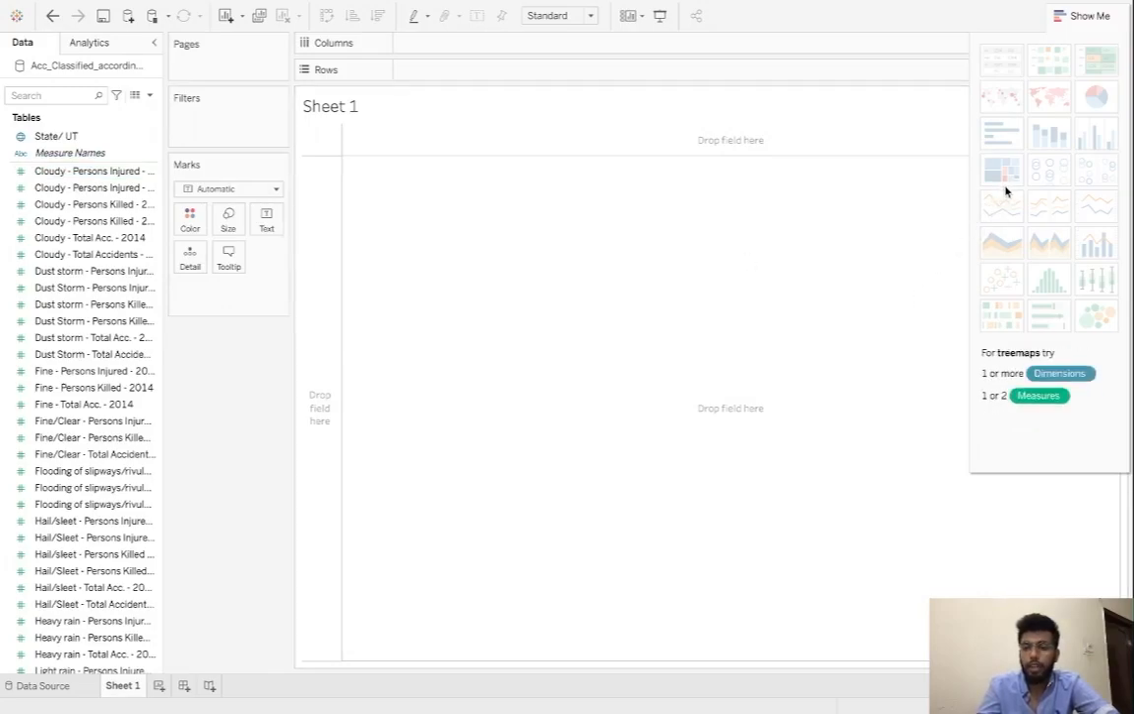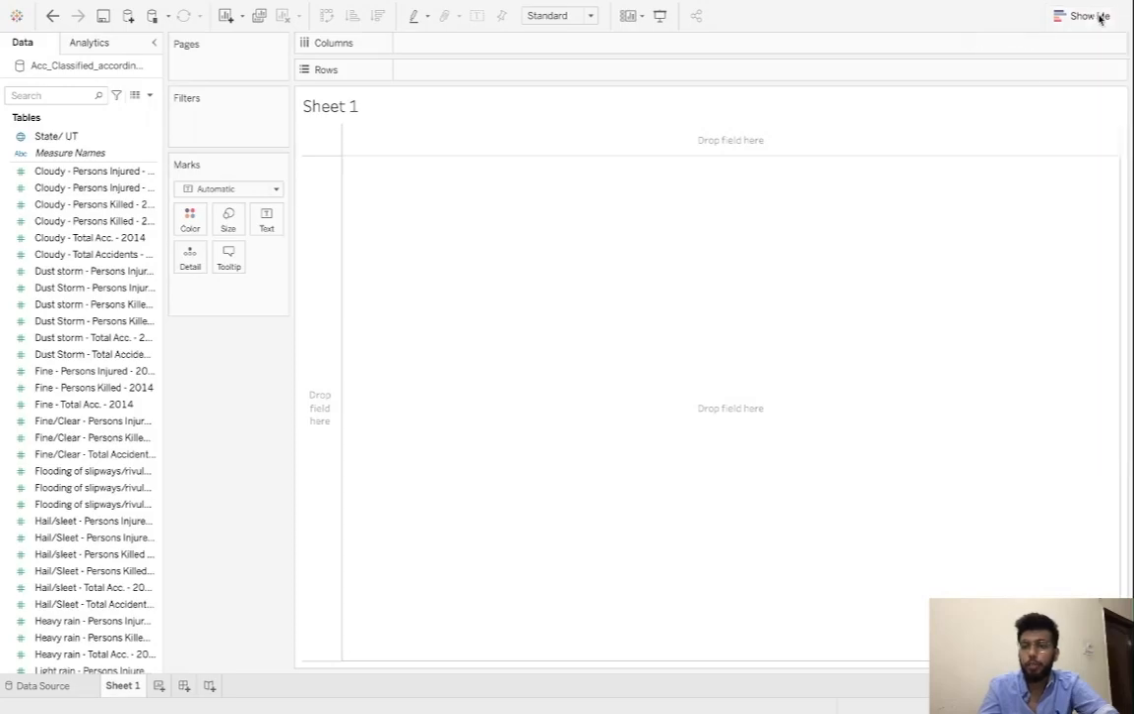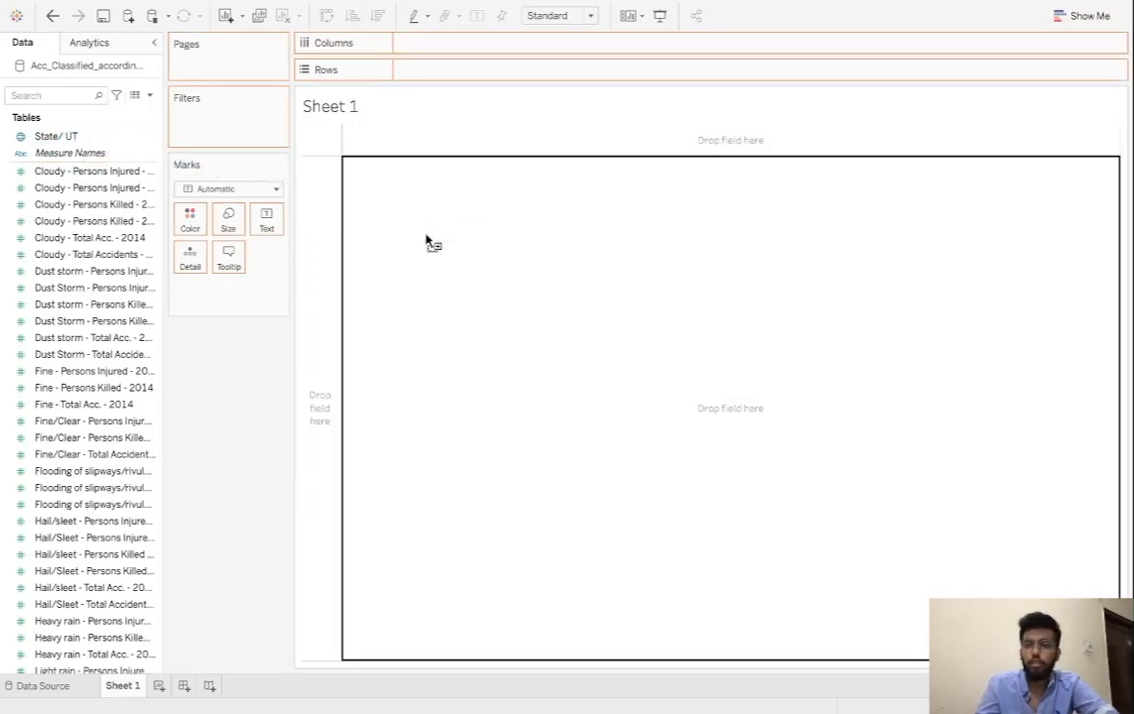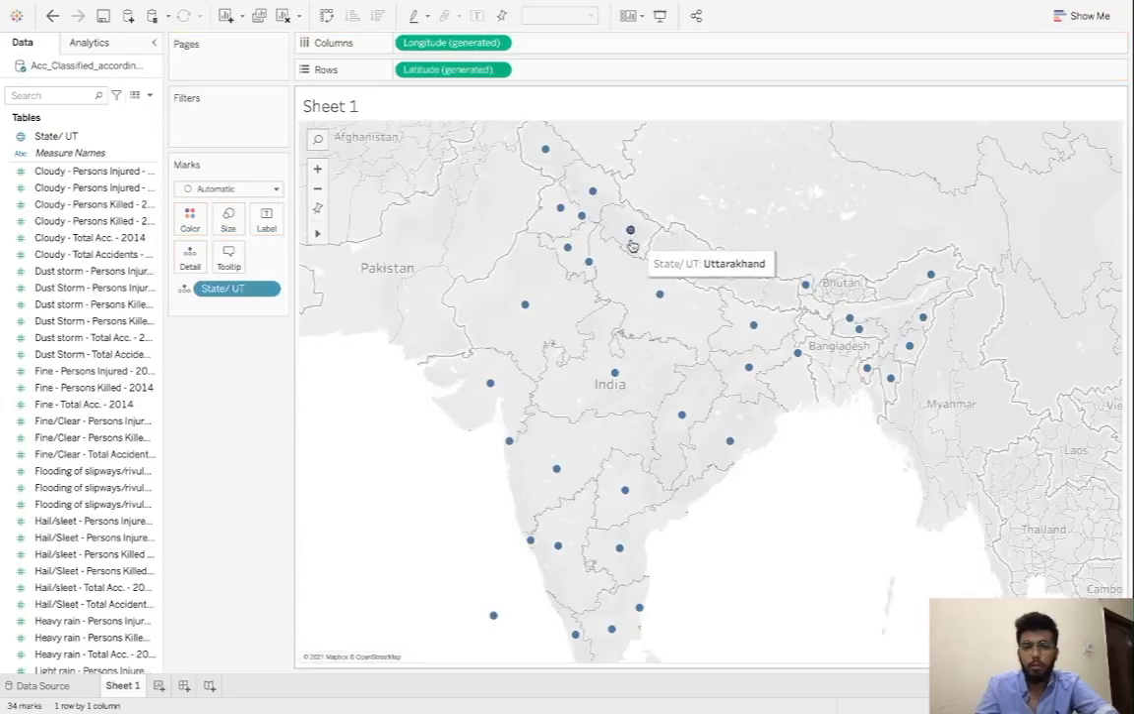For tree maps, one or more dimensions and one or two measures are required. Similarly, for every graph, map or pie chart, the requirements are shown in Show Me. Now I will see what happens if I drag and drop State UT into the sheet. You can see the map of India has been loaded.